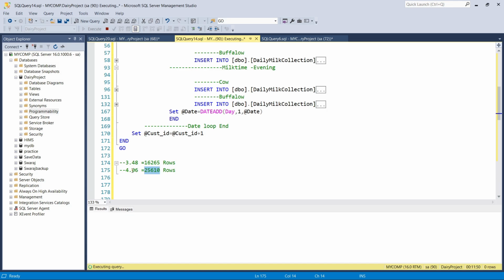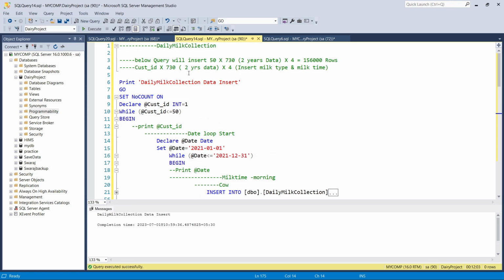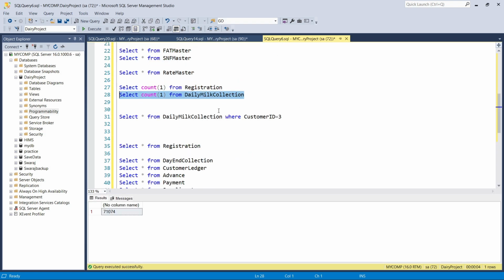It takes near 12 or 13 minutes, right? And if you have to insert 50 million records, you can, no problem. You just have to modify the values here, means 500, then there is 2 years data, 3 years data. Yeah, of course, it is done right now, correct? Daily milk collection data is inserted. Yeah, it is based on the print statement.